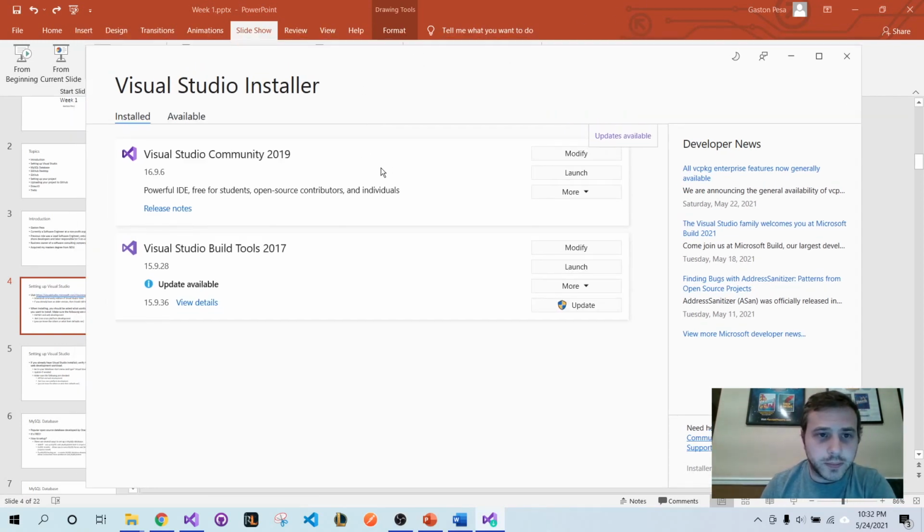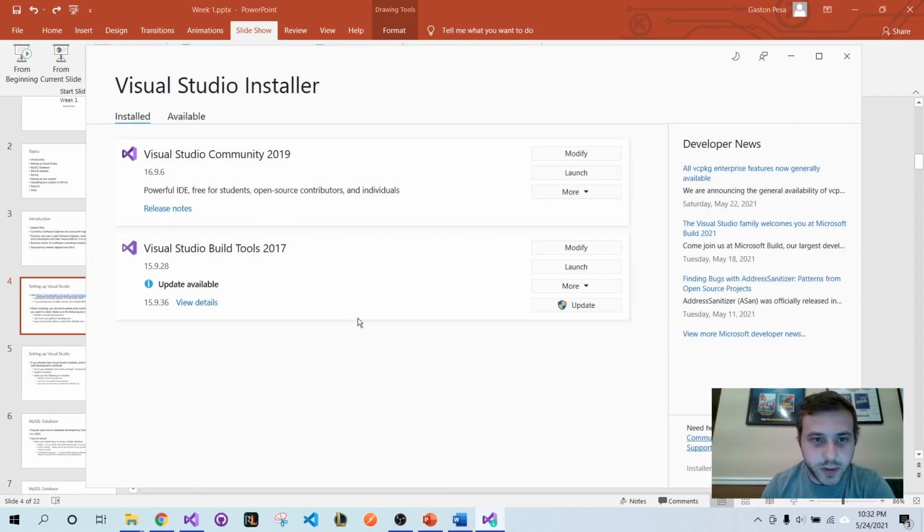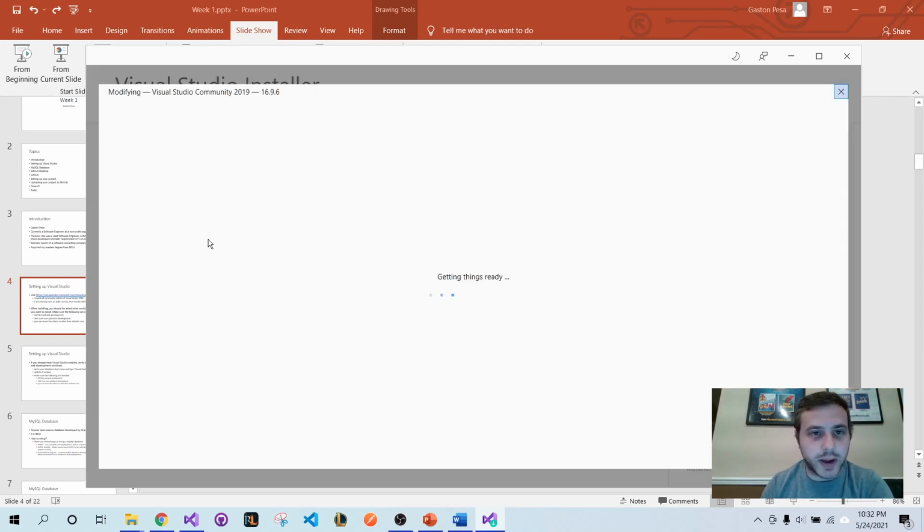And what you will want to do is make sure that the ASP.NET and web development workloads are checked. The .NET Core cross-platform development is checked, and you can leave the other ones as they are. So you'll go here and you'll click on modify. Notice that I'm modifying Visual Studio Community 2019. That's the version that I have installed. So anyway, we'll click modify.